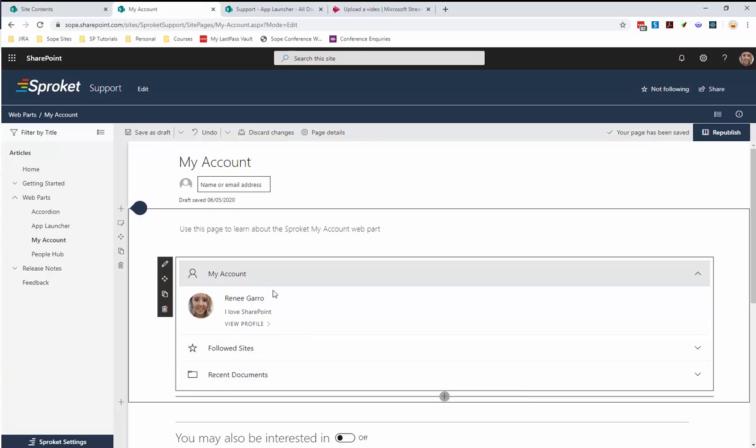The first component is bringing through details of the current person who's logged in. So it's going to bring through my profile photo, my account name, a bit about myself, and the ability to link off to view my full Microsoft Delve profile.